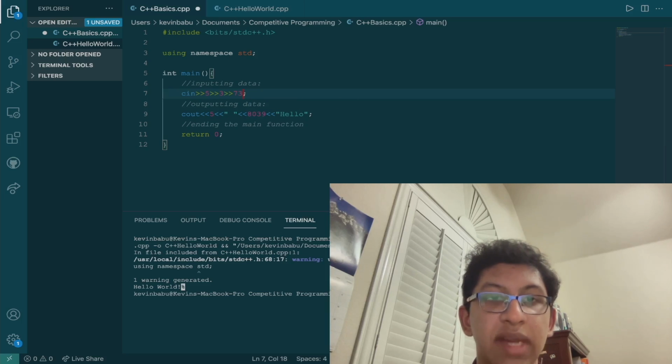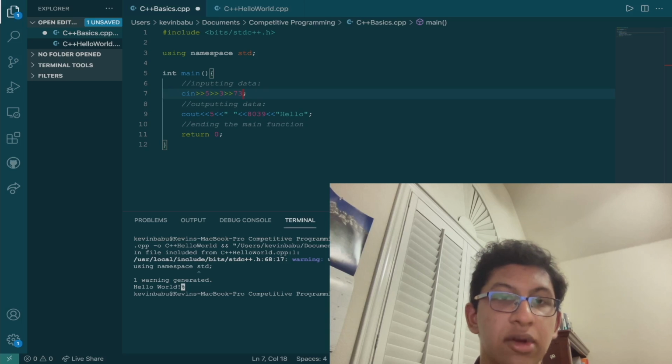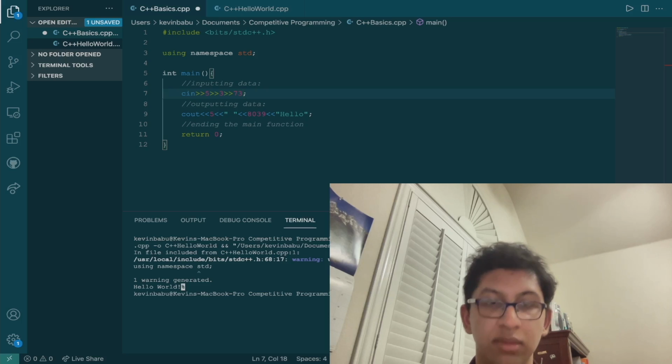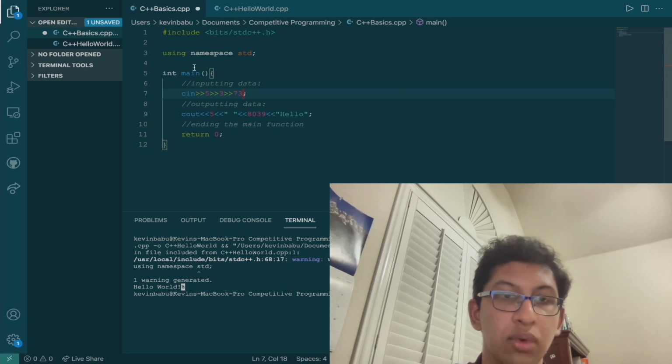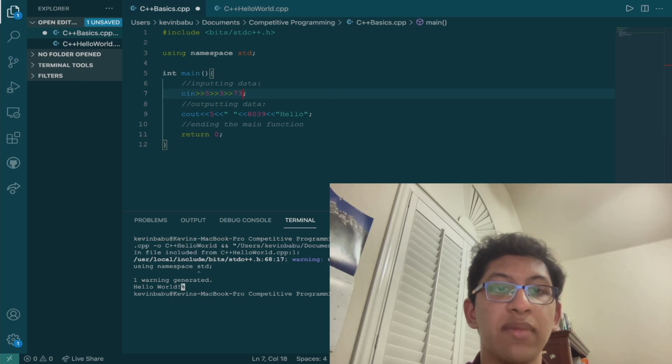Next, we have the using namespace std, which stands for standard namespace. And this is also associated with input, output, standard input, and standard output, as well as other things which are necessary for our code to work. After that, we have the int main function, which is where the bulk of our code goes.